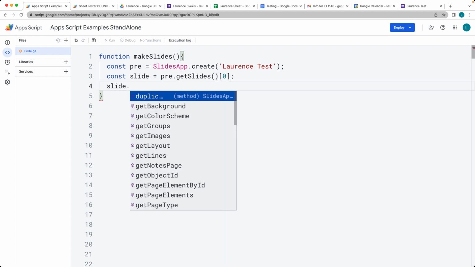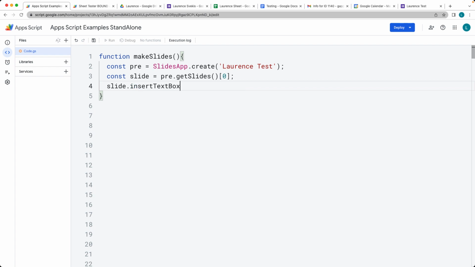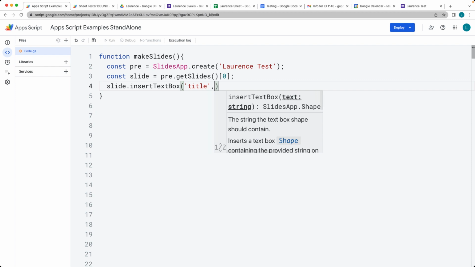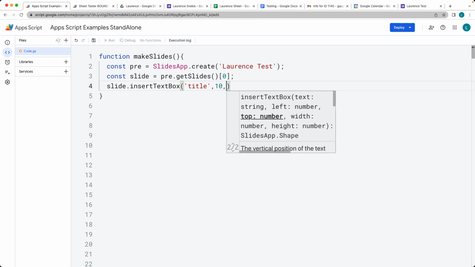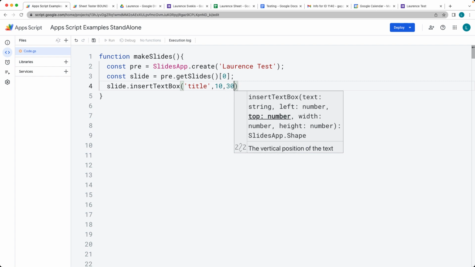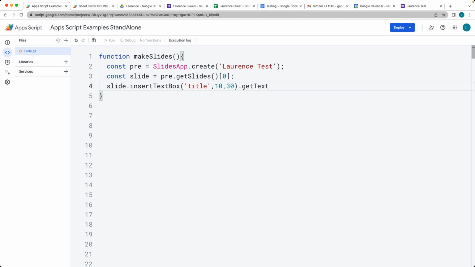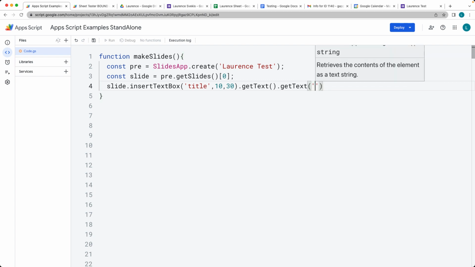And then within the slide itself, there's a number of options here. So let's just go ahead and we're going to insert a text box. And within the text, this can just be title, so whatever string text that we want to enter in. And then we can also position it. So left position, and we can also do a top position within the slide. That text, so get the text object. And then we can set the text. And then here we can update whatever the text is within the slide.